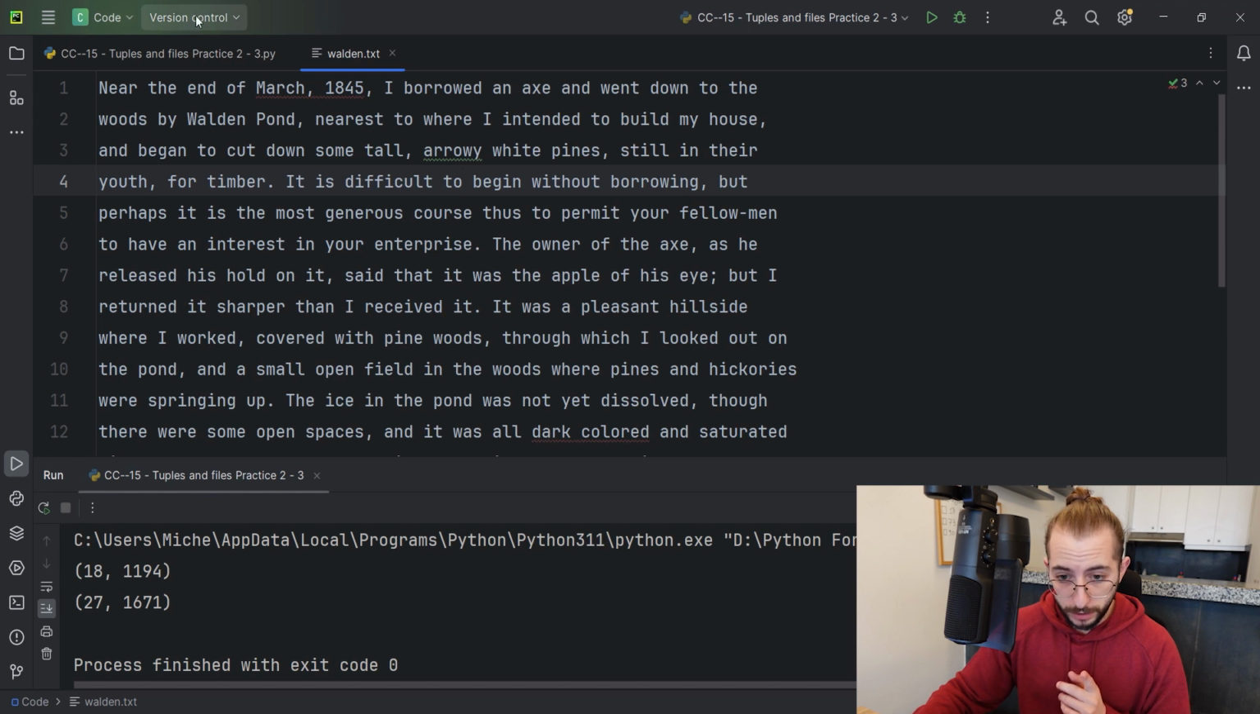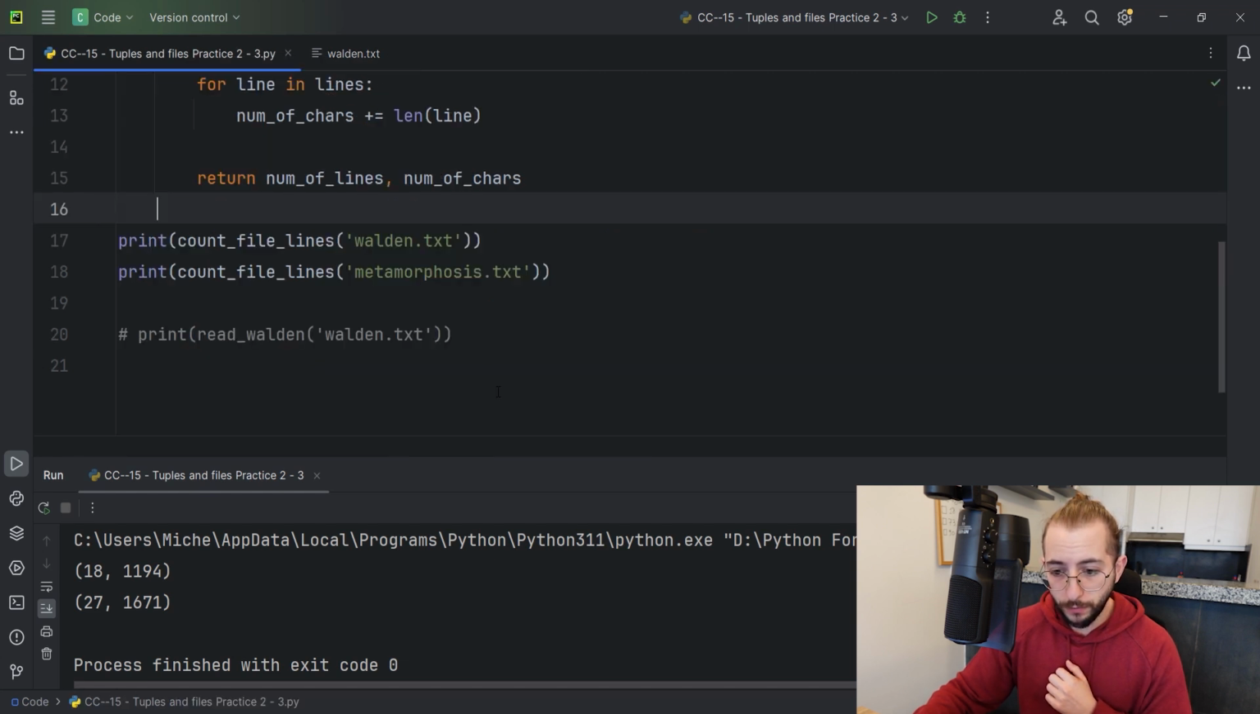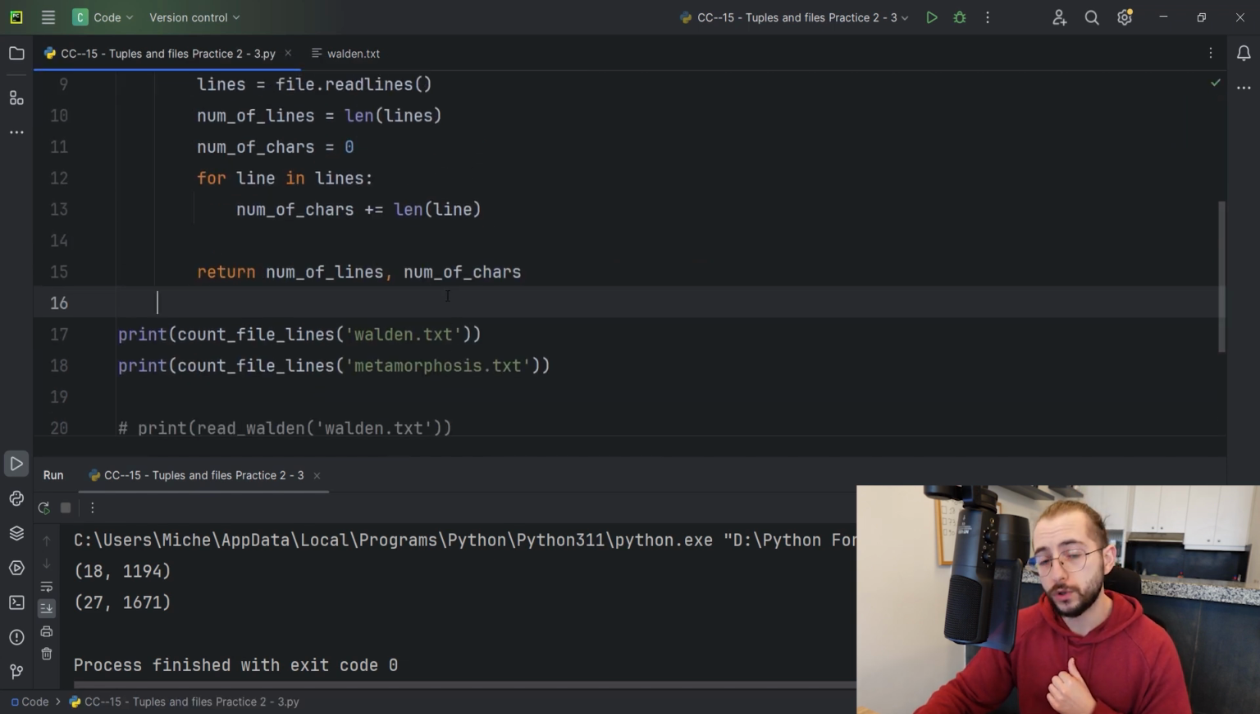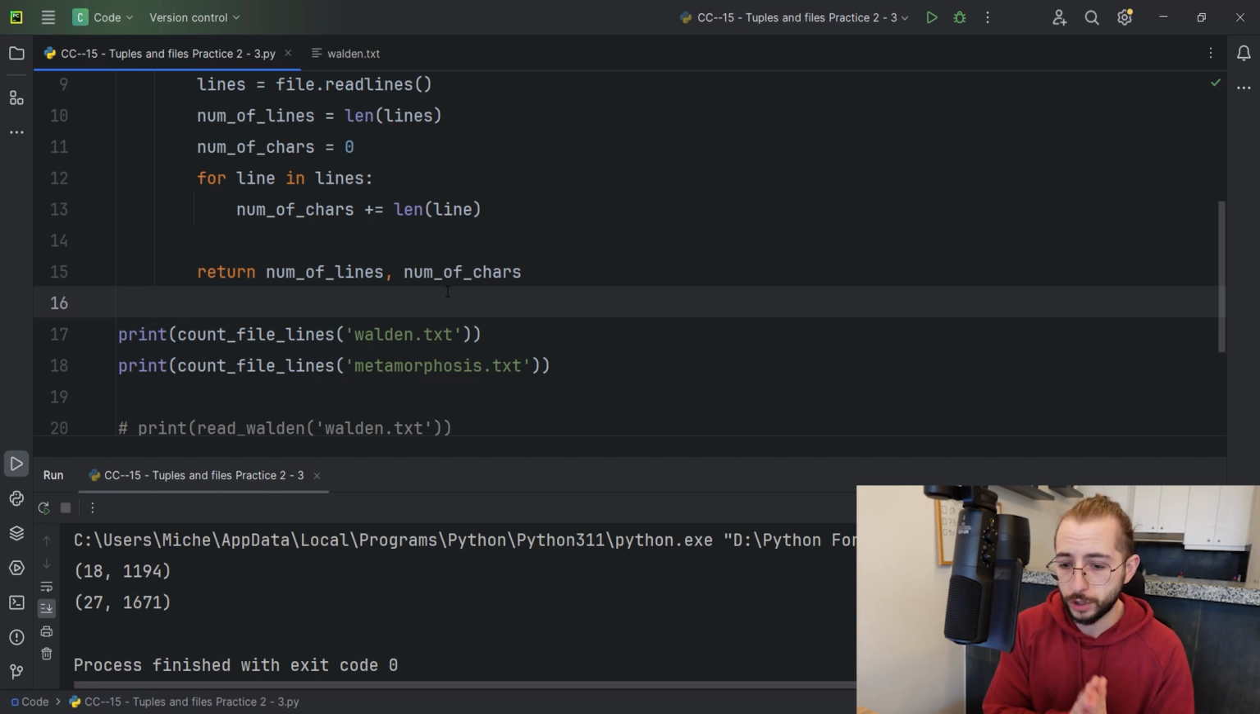In any case, something to keep in mind is that whenever we're counting the characters, we're also counting the backslash n. So we have to be very careful of that. Maybe in some exercises, they require you not to have these \n's or these special characters. You'd need to strip your lines, and we'll see that in a later video.